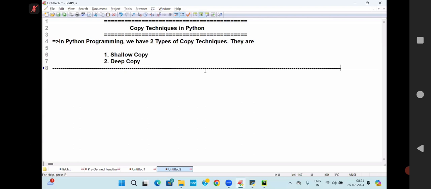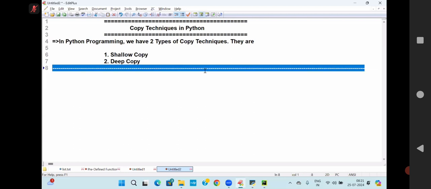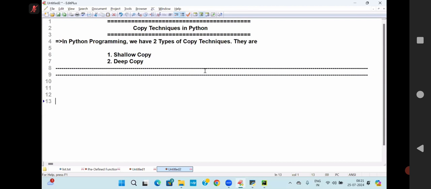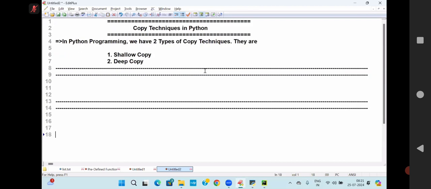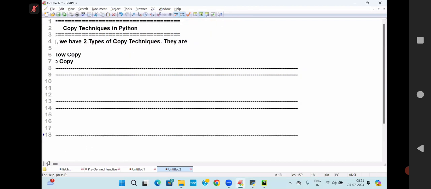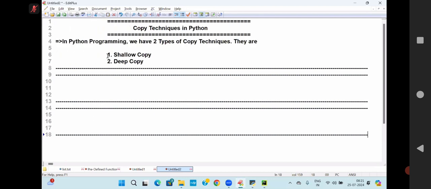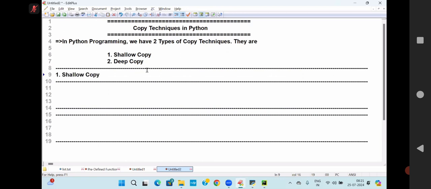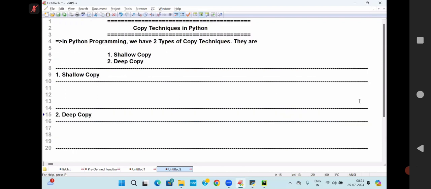What is shallow copy? What is a deep copy? I want to explain. In your exam, have you done shallow copy or deep copy? You don't know. Now you are getting it. So, two types of copy techniques: one is a shallow copy, one is a deep copy. I want to tell you the properties, examples, and everything.